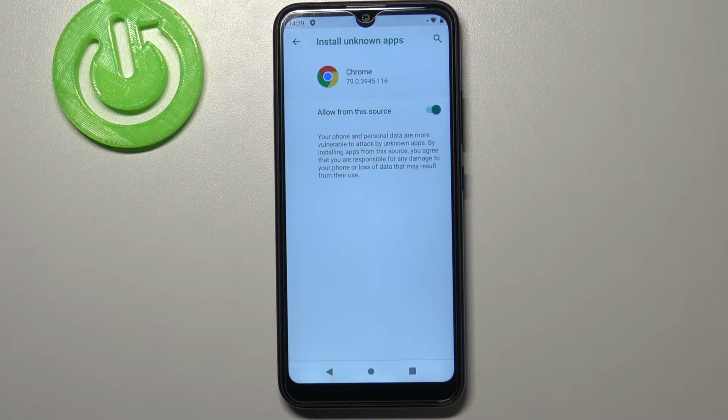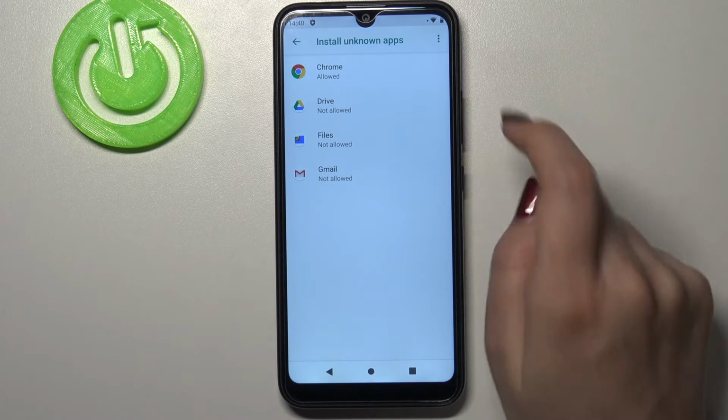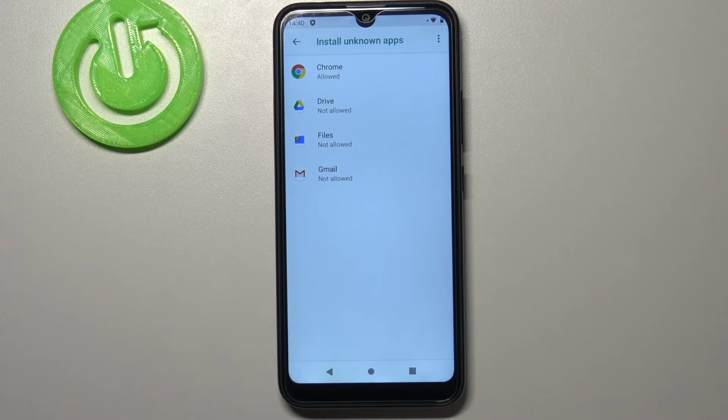Be aware that you're doing it on your own responsibility, because some third-party apps usually aren't verified by the developer, so they may cause some risk and they may make your device more vulnerable to attack by unknown apps. So after getting back, you can see that you just allowed Chrome to install some content.